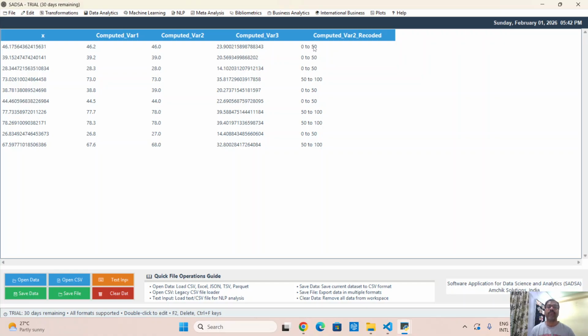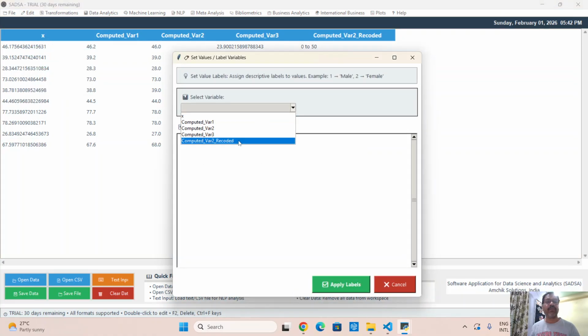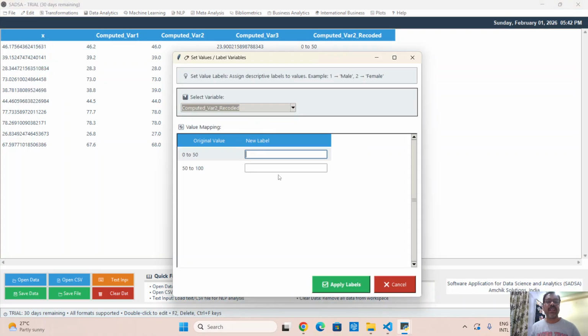Now I want to recode this variable. I mean, recoding is done, and I want to set the values. So I want to set 1 for 0 to 50 and 2 for 50 to 100, something like that, so that I am converting this interval data to some ordinal data kind of thing. Now if that is the objective, then I have to select set values. What is this? This is the variable name. Now the application automatically identifies the categories and asks me what the code is, what the value is. It is asking for the values.